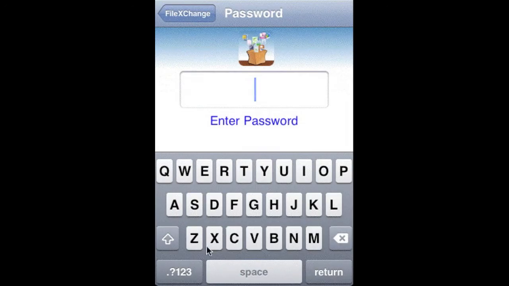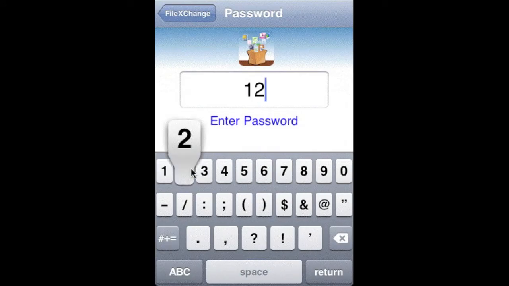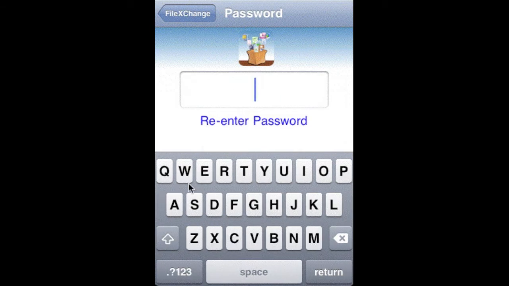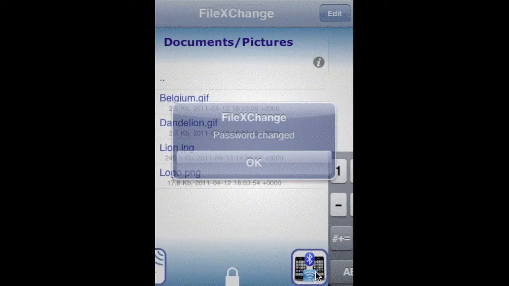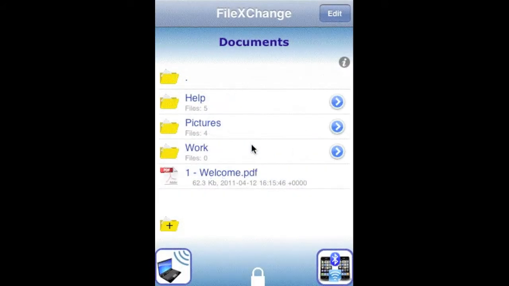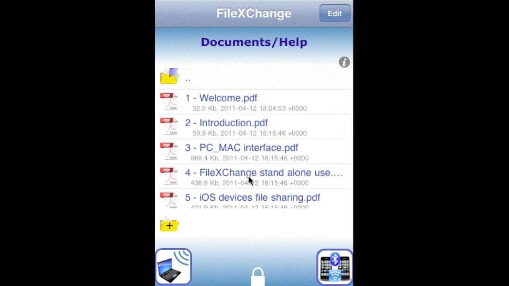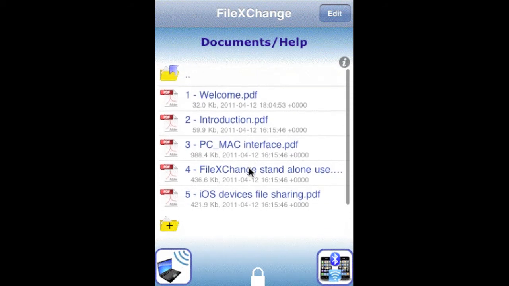FileXChange also features a password function to keep your data secure. For further information, please see the software documentation available in the Help folder.